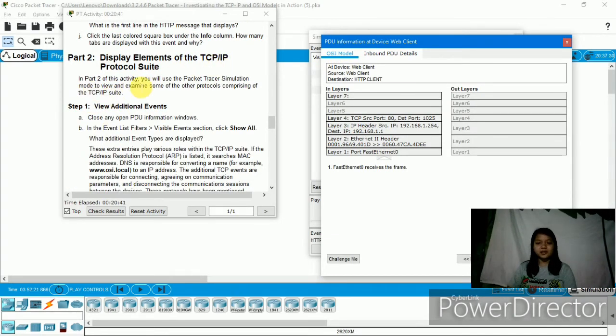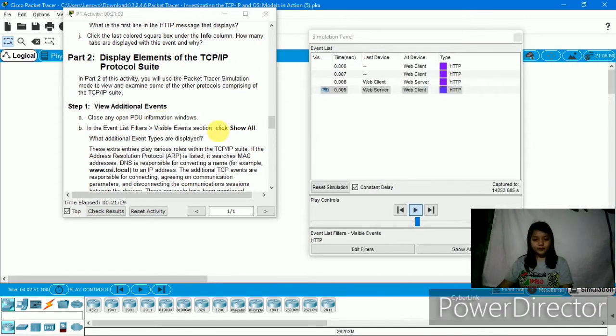Display elements of the TCP/IP protocol suite. In part 2 of this activity, you will use the Packet Tracer simulation mode to view and examine some of the other protocols comprising the TCP/IP suite. So, step 1, view additional events. Close any open PDU information window. So, we will close that.